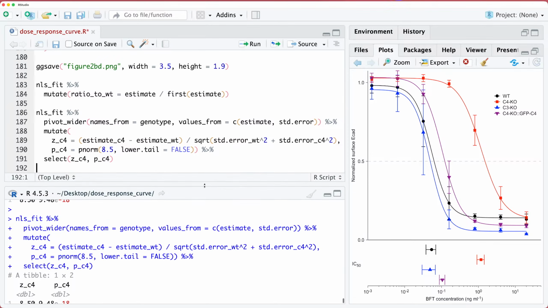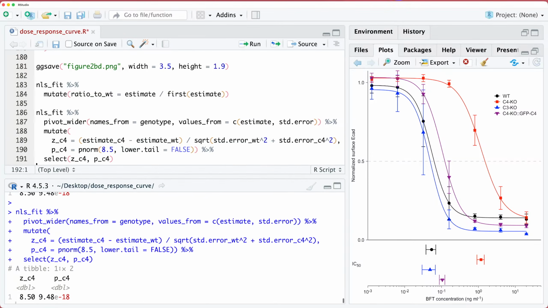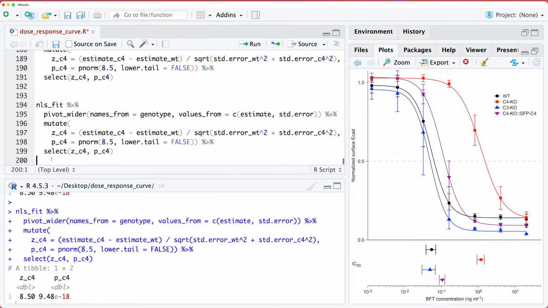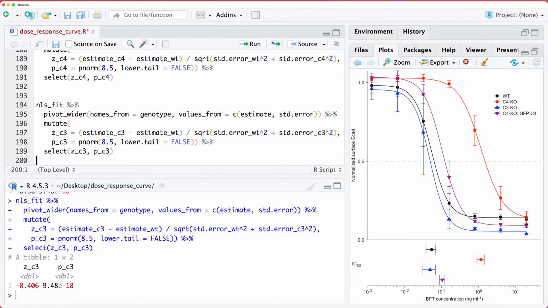So then this becomes my p-value for the C4 relative to wild type, right? And I could do the same type of thing for C3. If I come through and modify C3 for all this, and that doesn't seem right. I think I forgot something. Oh, why did I put, okay.